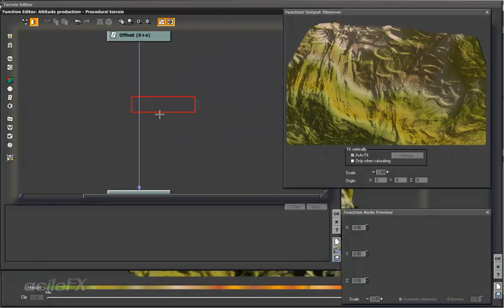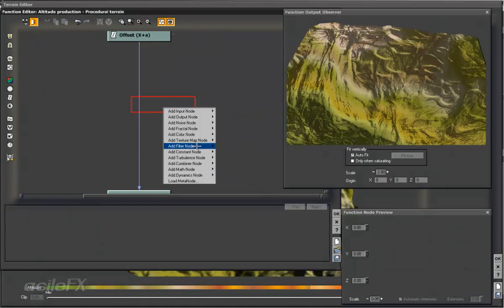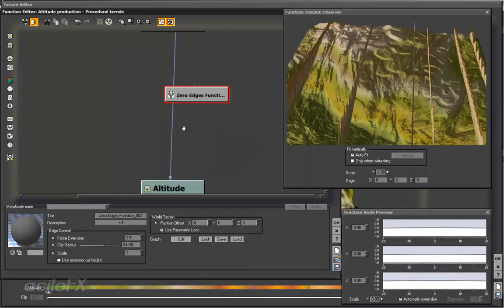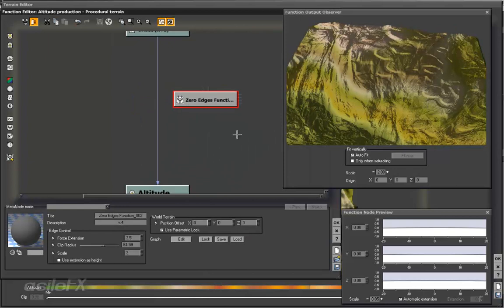Okay, so I'm going to go ahead and load in my meta node, which is a filter, zero edge function, and I will go ahead and create a Vue 7 version of this so that it can be opened in 7, 7.5, and version 8 previous to 8.4. So you will be able to load this in no matter what version you're using.